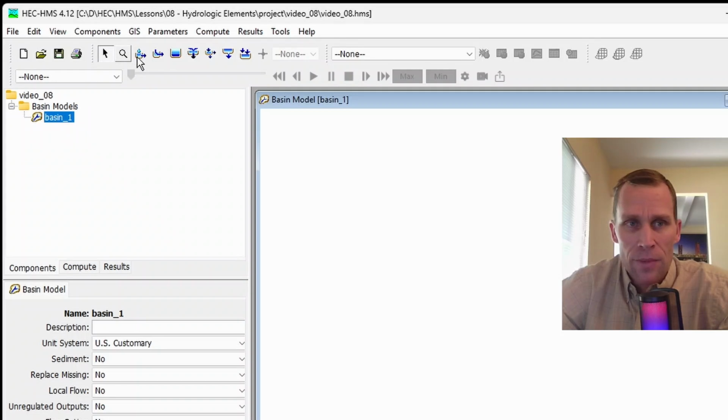Along the top, I have some buttons here in this components toolbar that allows me to add components to the basin. So we have the subbasin, reach tool, reservoir, junction, diversion, source, and sink. These are the 7 hydrologic elements that we can add to our basin.